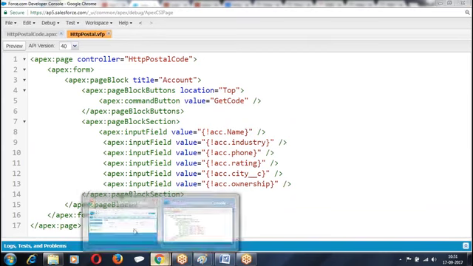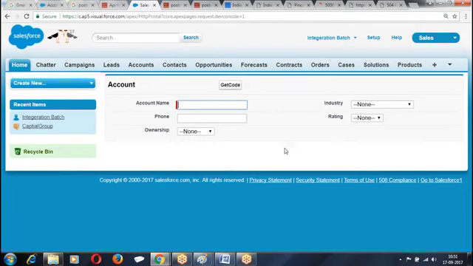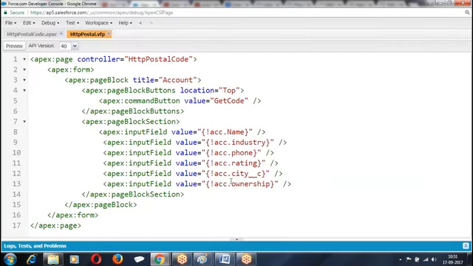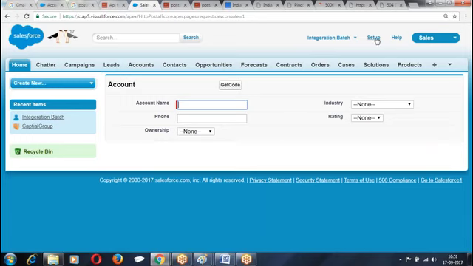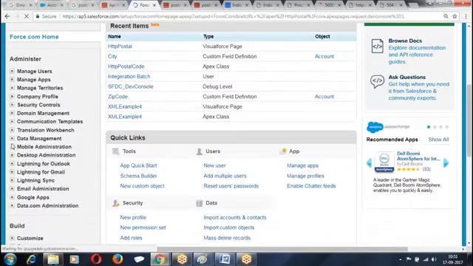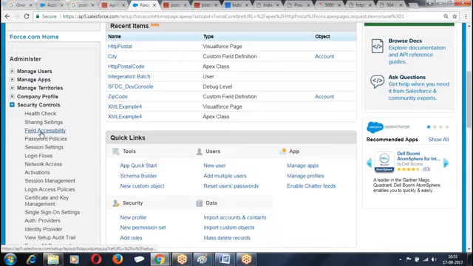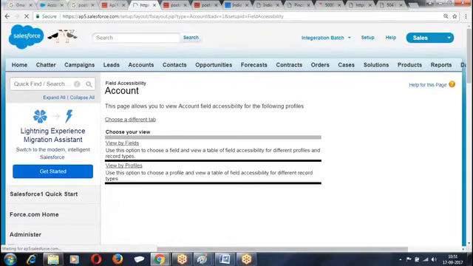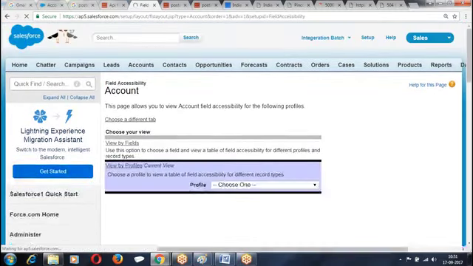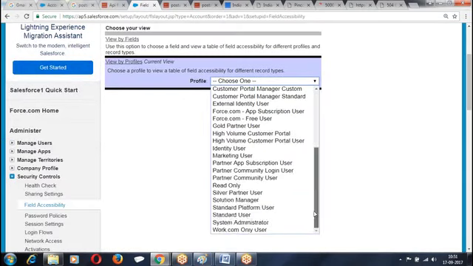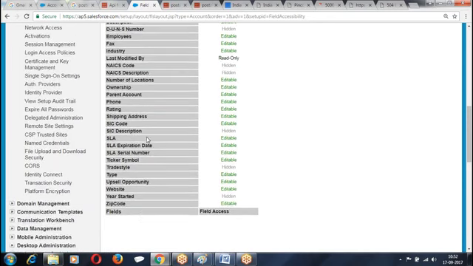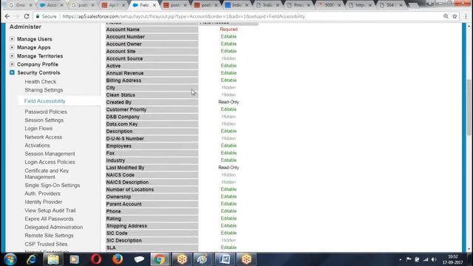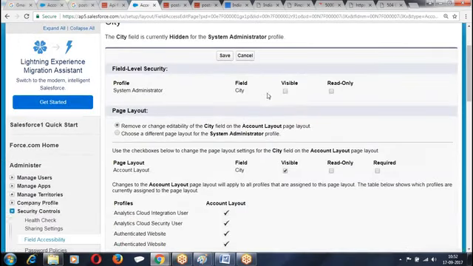Have a preview of this. We got the account data, ownership. What is the last field we have? Ownership. Input field city. Now why are you not able to see the city? There are a lot of issues. What may be the reason? Security controllers, field accessibility, account, view profiles, system admin profile, city field. In a hurry, we might have disabled the field.